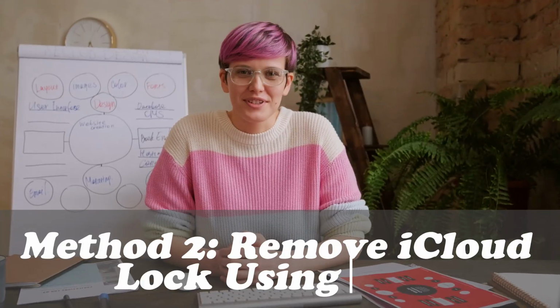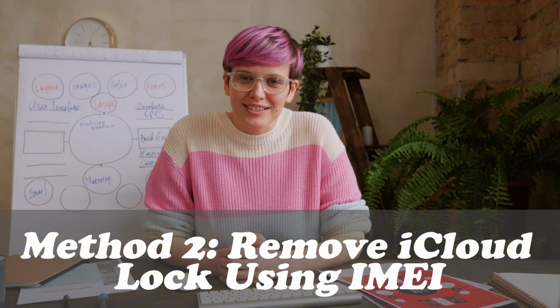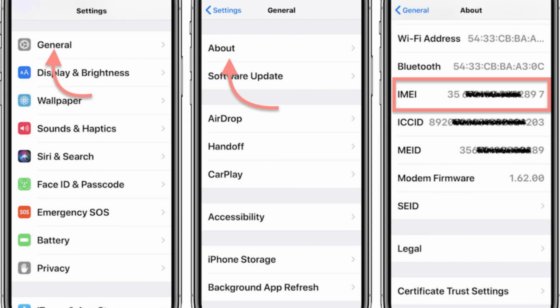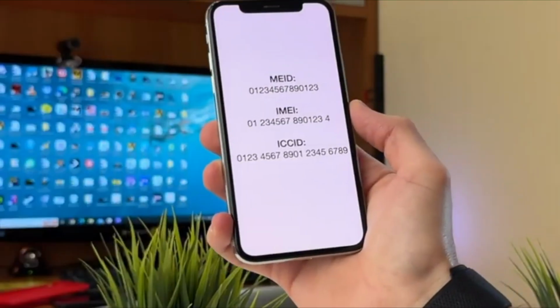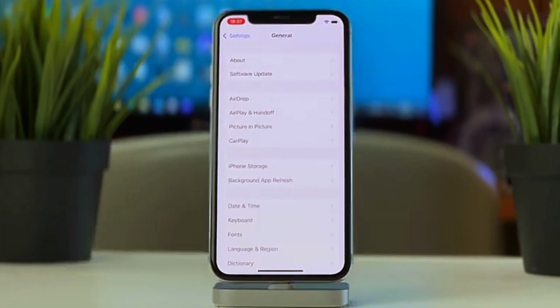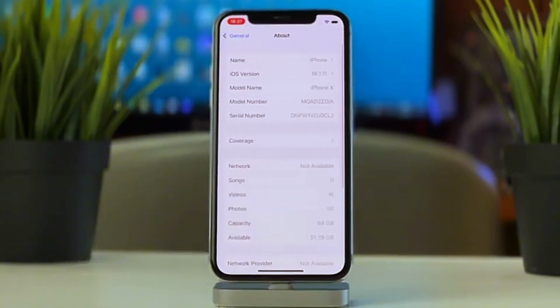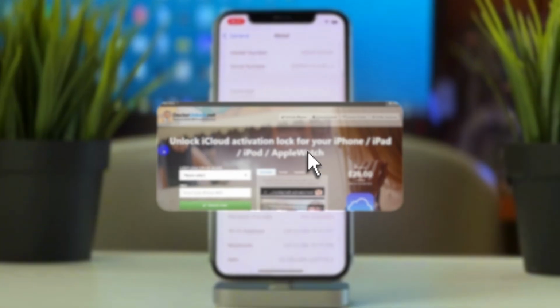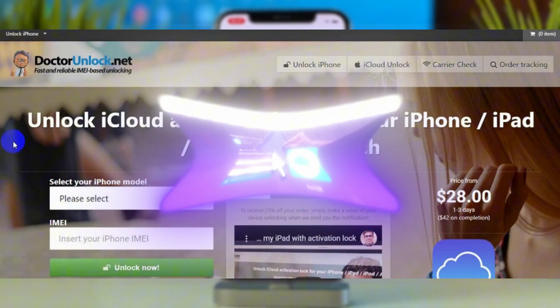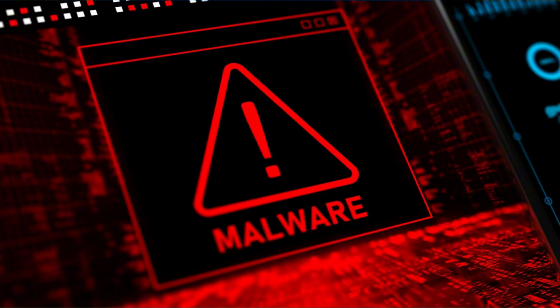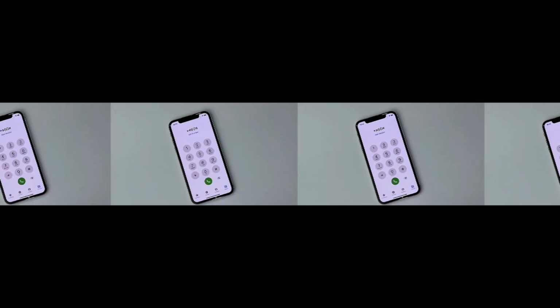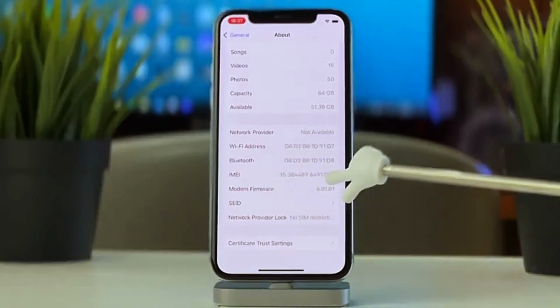Method 2. Remove iCloud lock using IMEI. The IMEI, International Mobile Equipment Identity, is a unique 15-digit number assigned to every iPhone. You can actually use this number to request an iCloud unlock through official or third-party services, for example, Doctor Unlock or PlayiPhone Unlock. These services often require payment, and their reliability varies. Be sure to research reviews and only use verified websites.